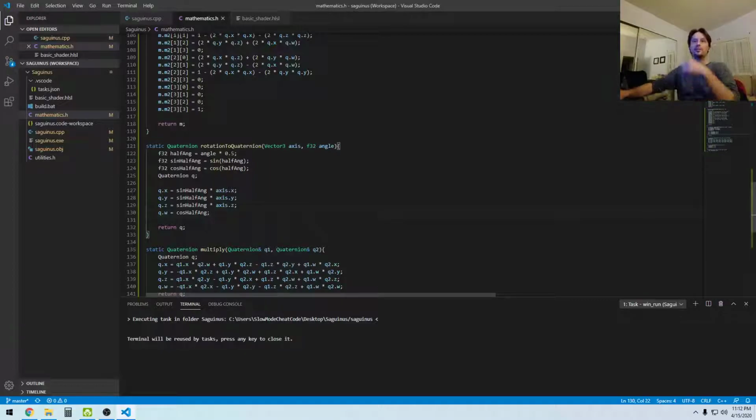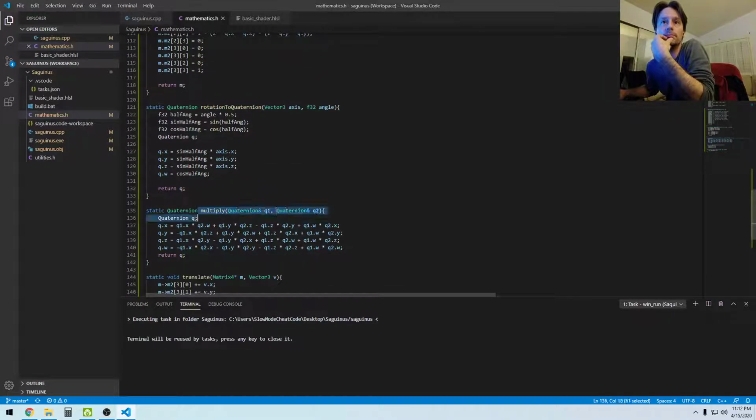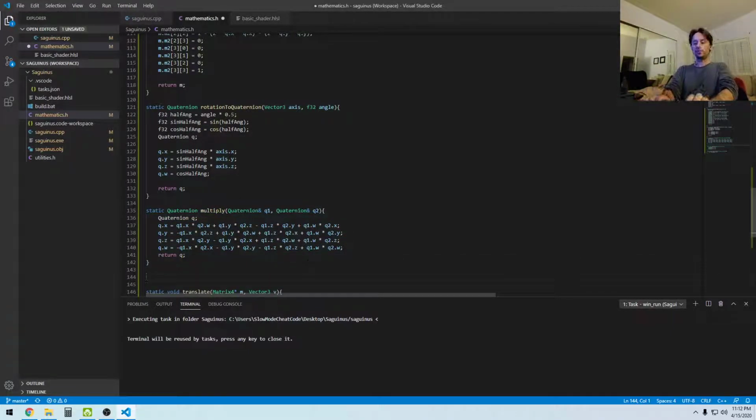All right, so I got a rotation to a quaternion, and then I got an actual quaternion multiplication. So then what I want to do is make an actual rotate function. So static, we'll call this, that's going to not return anything. It's going to rotate. First thing it's going to do is take in a pointer to a quaternion. So that will be the quaternion that you're rotating. And then it's also going to take in an axis and then an angle.